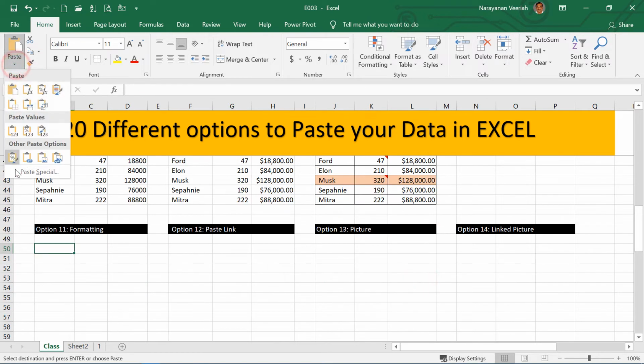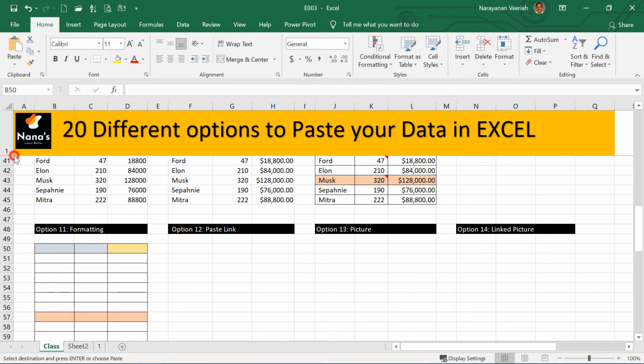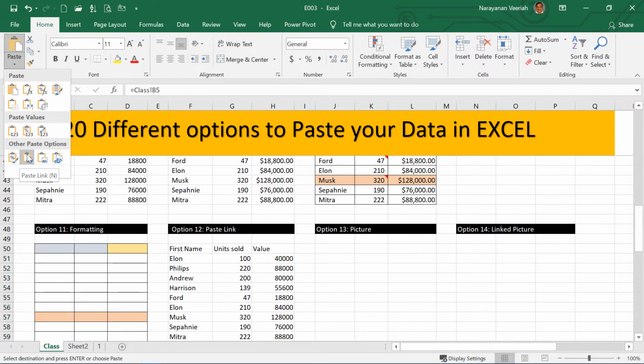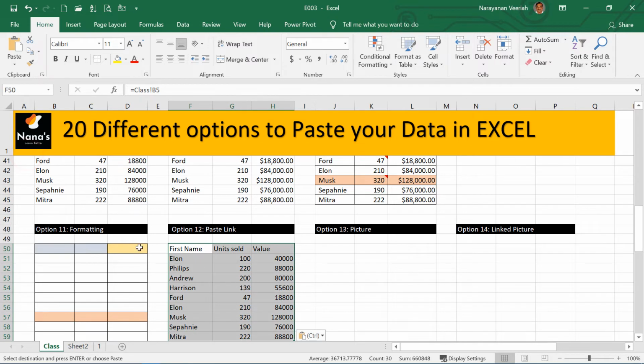The 11th option will be to paste only the formats, nothing else. And I can also paste as a link. Instead of values, here I pasted the data as a link. If you can see from the formula bar, instead of number, this is shown as a cell reference. So whenever I change the source data, this will get changed.